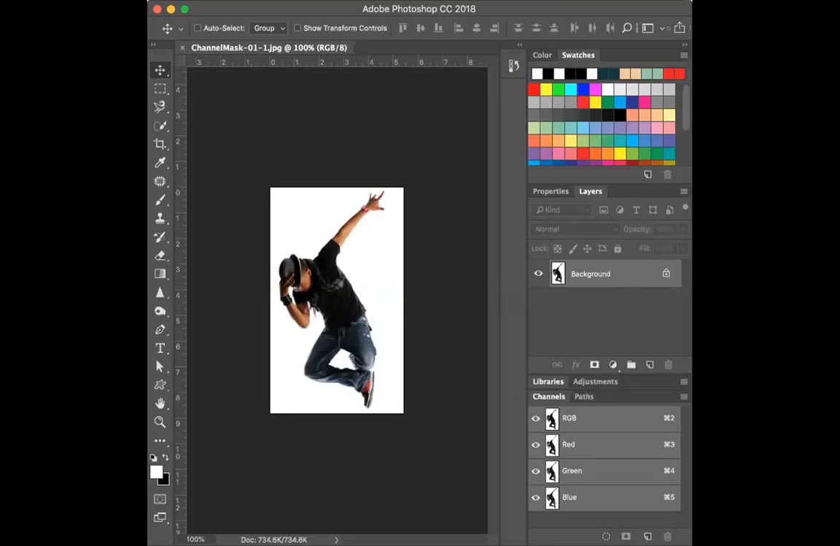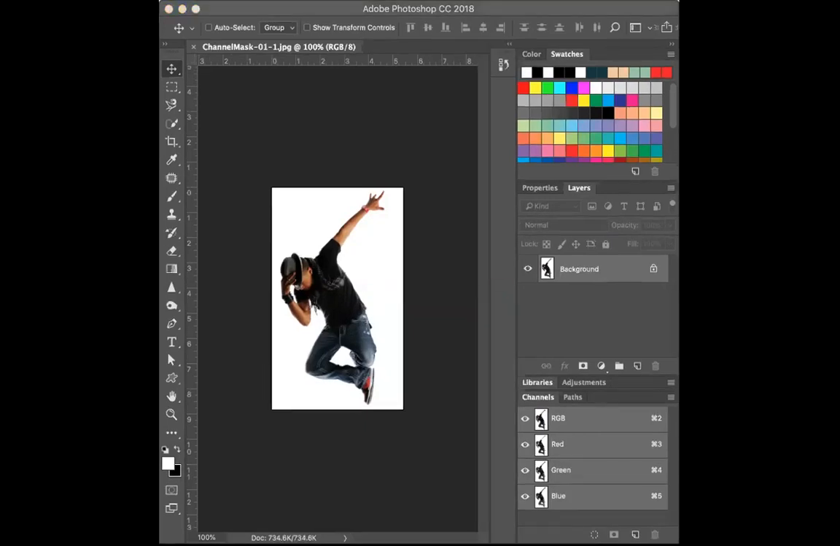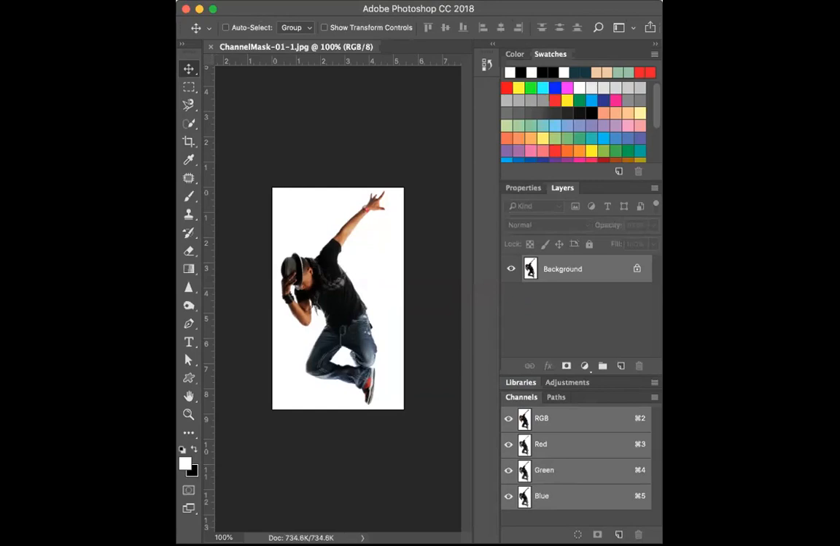All right, so basically what I'm going to show you in this little demo is how to extract an image with channels. This technique is great if you have a very contrasted image. We had talked about that before. So let me move this in a little bit here.